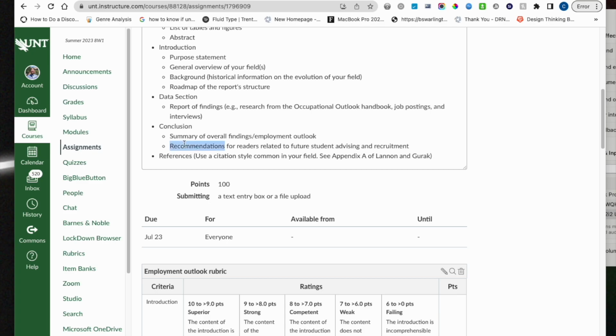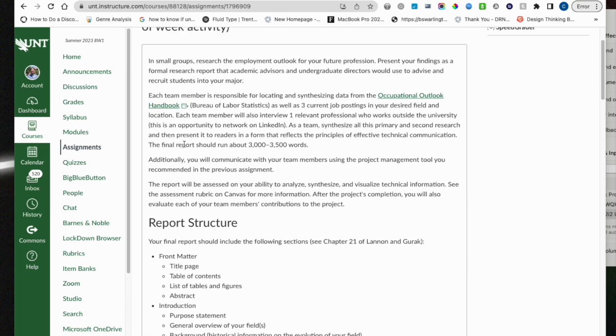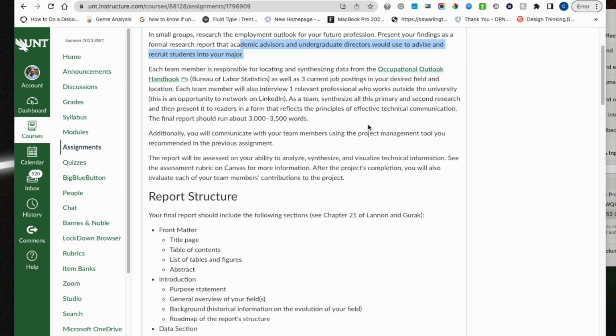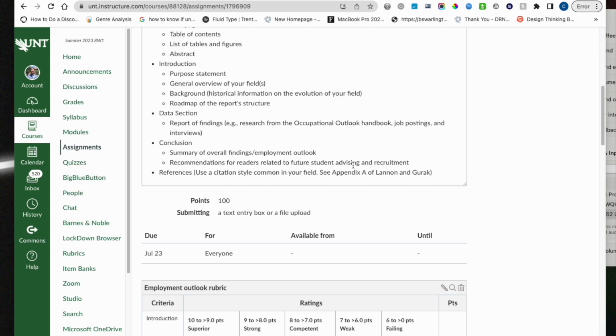And the last thing is going to be recommendations, right? So again, we're writing to academic advisors and undergraduate directors. So, what recommendations would you give based on all of our data and our findings? What recommendations would you make and provide for undergraduate advisors in technical communication?